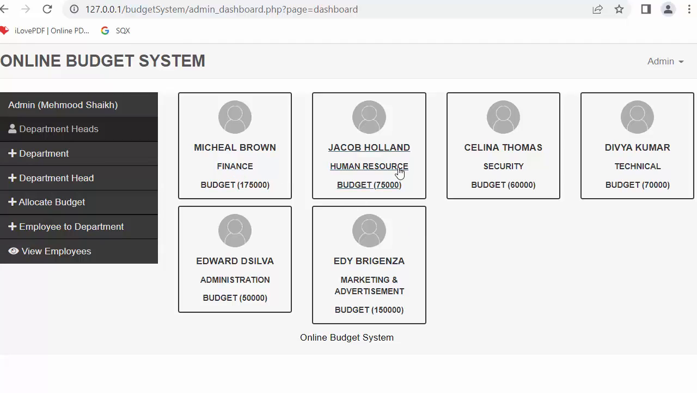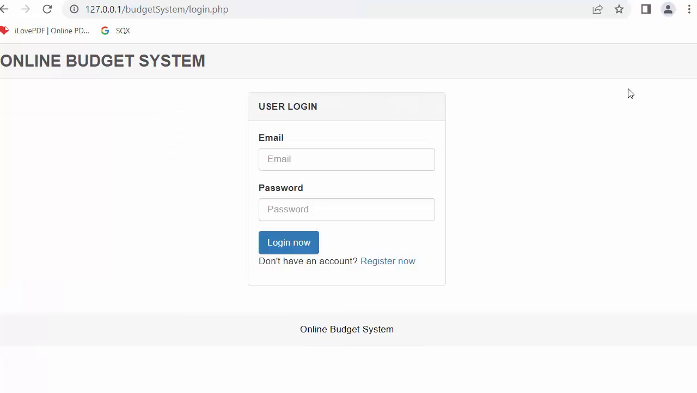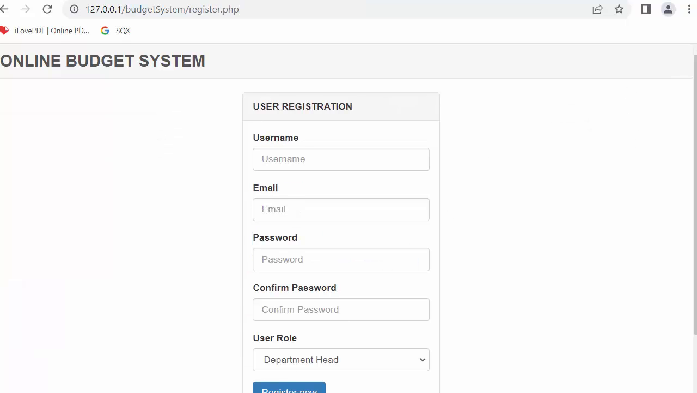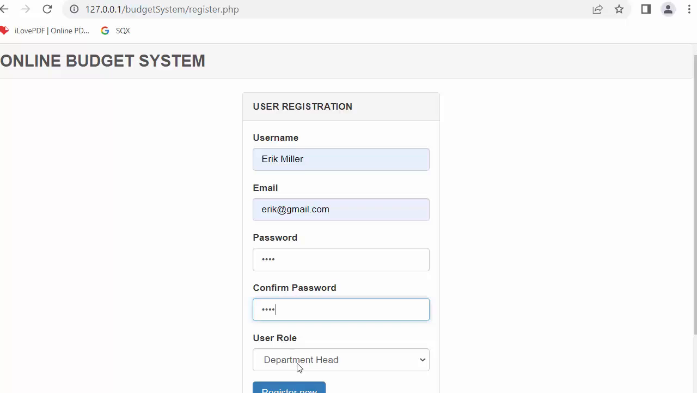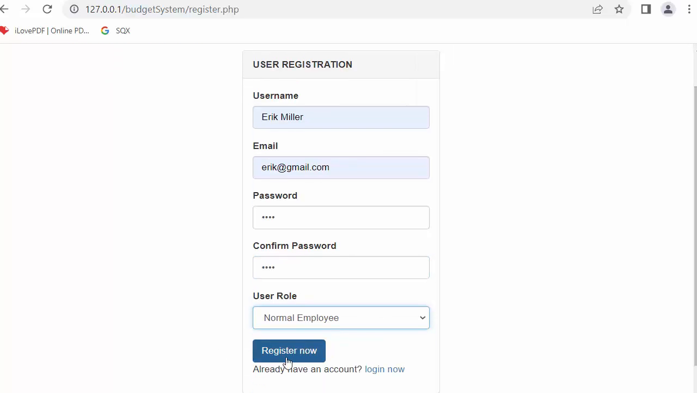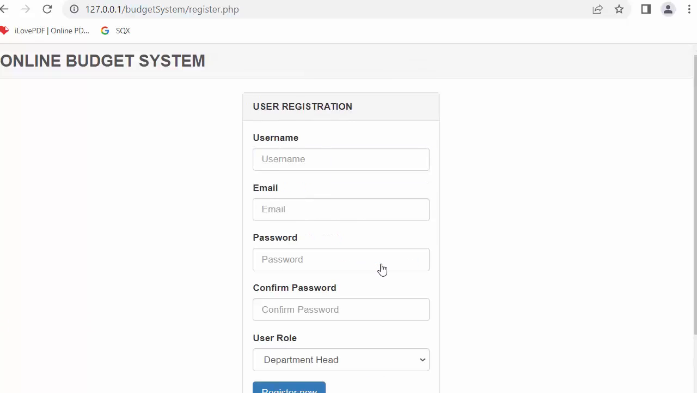First I will add an employee in each of these departments, then we will come back to start developing this feature. So let's log out and then come to our register page. I have added Scarlett. Now I will add Eric. Now I will select normal employee and I will register. Next I will go back. Now this is the last employee which I am registering.